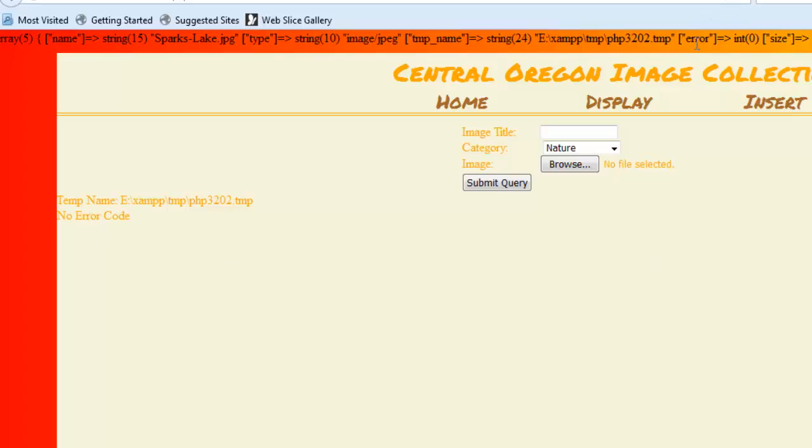You can kind of see it right there. So the error code, it's saying it's an integer of size 0, which is nothing. That's why it's showing up the way it shows. So far so good. So at this point we've checked out the temp name. We've checked to see if PHP was able to grab an error code. Now the next thing that we're going to look at is the file size.